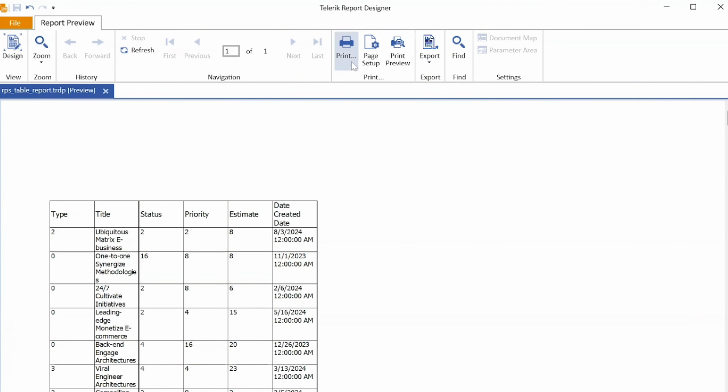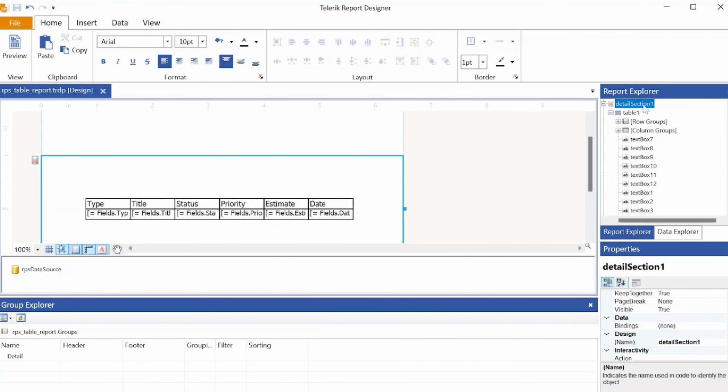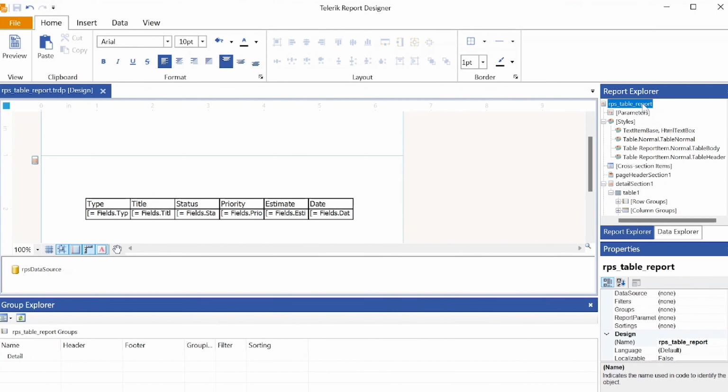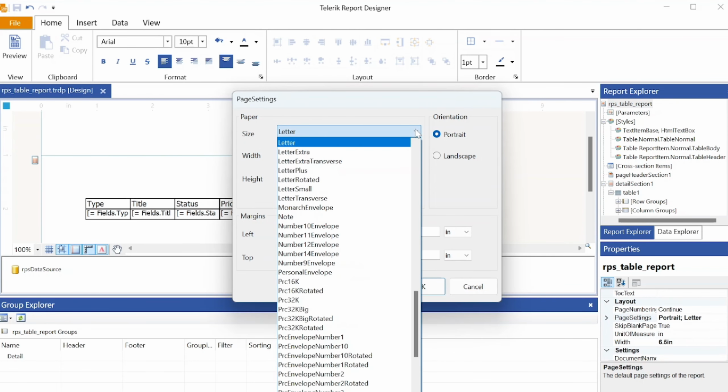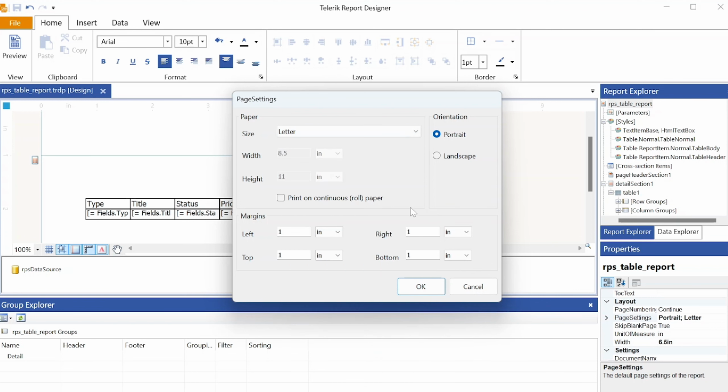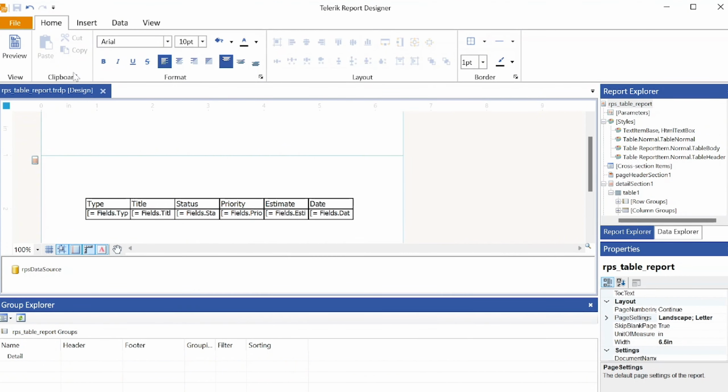Let's go to the report definition. Under Report Explorer, select the top node, which is the report itself, and in the properties under layout, you'll see page settings here. Let's open that up. Right now, the page settings is set to paper size of letter, but you have all these other options you can pick from. You can modify the margins or the orientation. We're going to try landscape here. Press OK. Let's take a look at what this looks like.